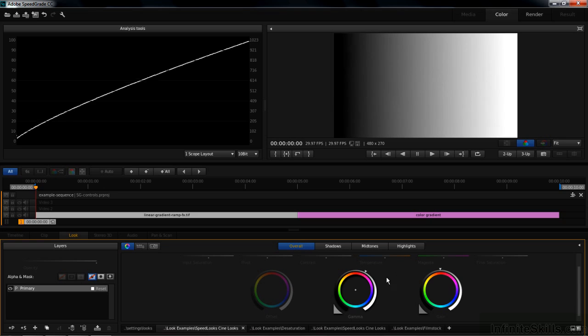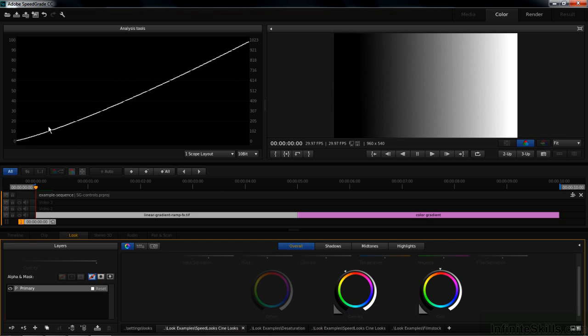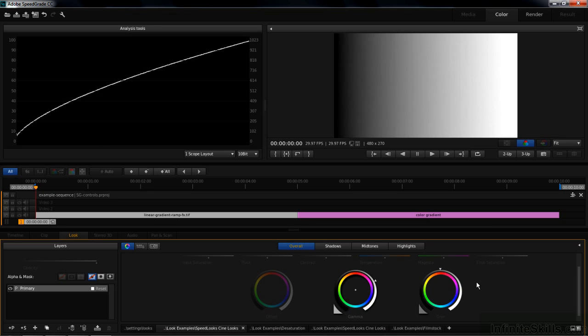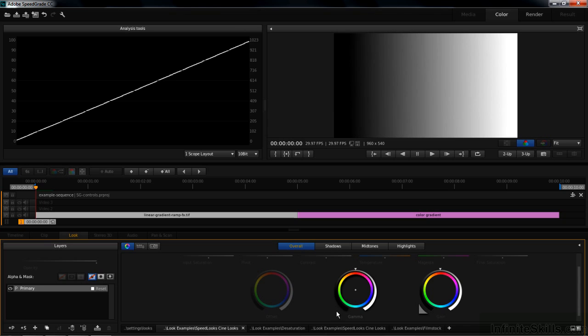Notice how the curve bends pretty much toward the middle of the shadows down here. So it's not truly midtones. It's the midtones of the shadows. Let me reset those two guys.